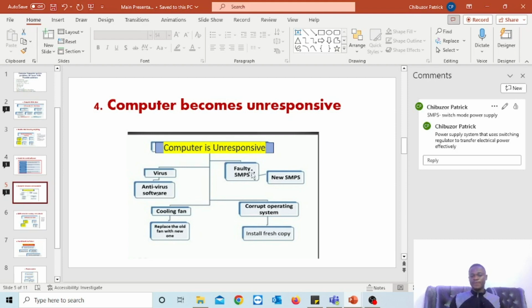Another problem could be a faulty SMPS. SMPS stands for switch mode power supply. This is found on your power pack. It is a power supply system that uses a switching regulator to transfer electrical power effectively. It's found on the power pack of your computer system. If it is bad, get a new one, because this could lead to your computer being unresponsive. Another issue could be that you might be running a corrupt operating system. If your operating system is corrupt, install a fresh one.